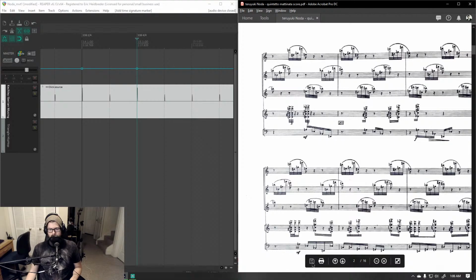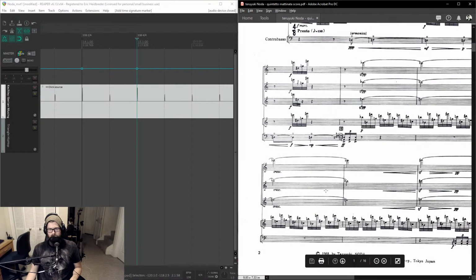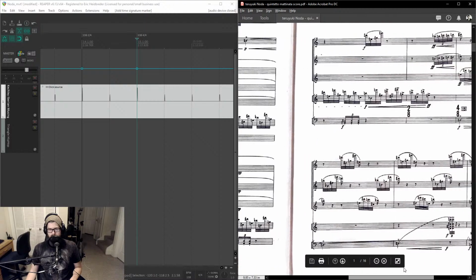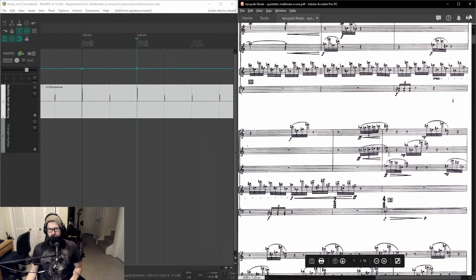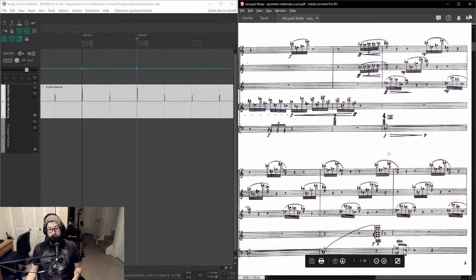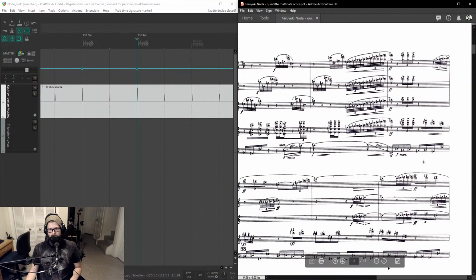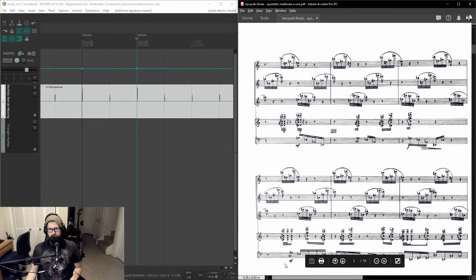So as I'm going through, I'm going to try to catch all of the tempo adjustments along with this. Because this score is laid out strangely, thanks to me who scanned it, I'm going to take a little bit more time.